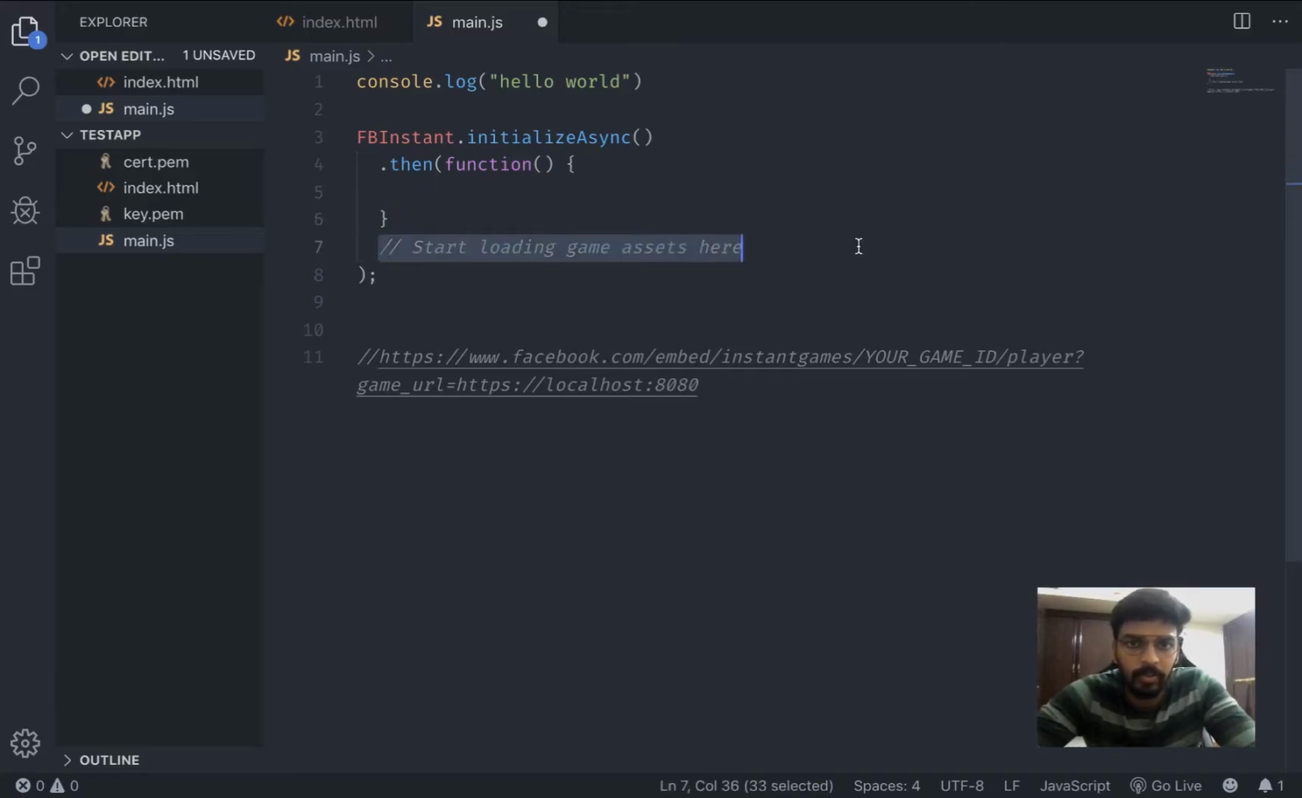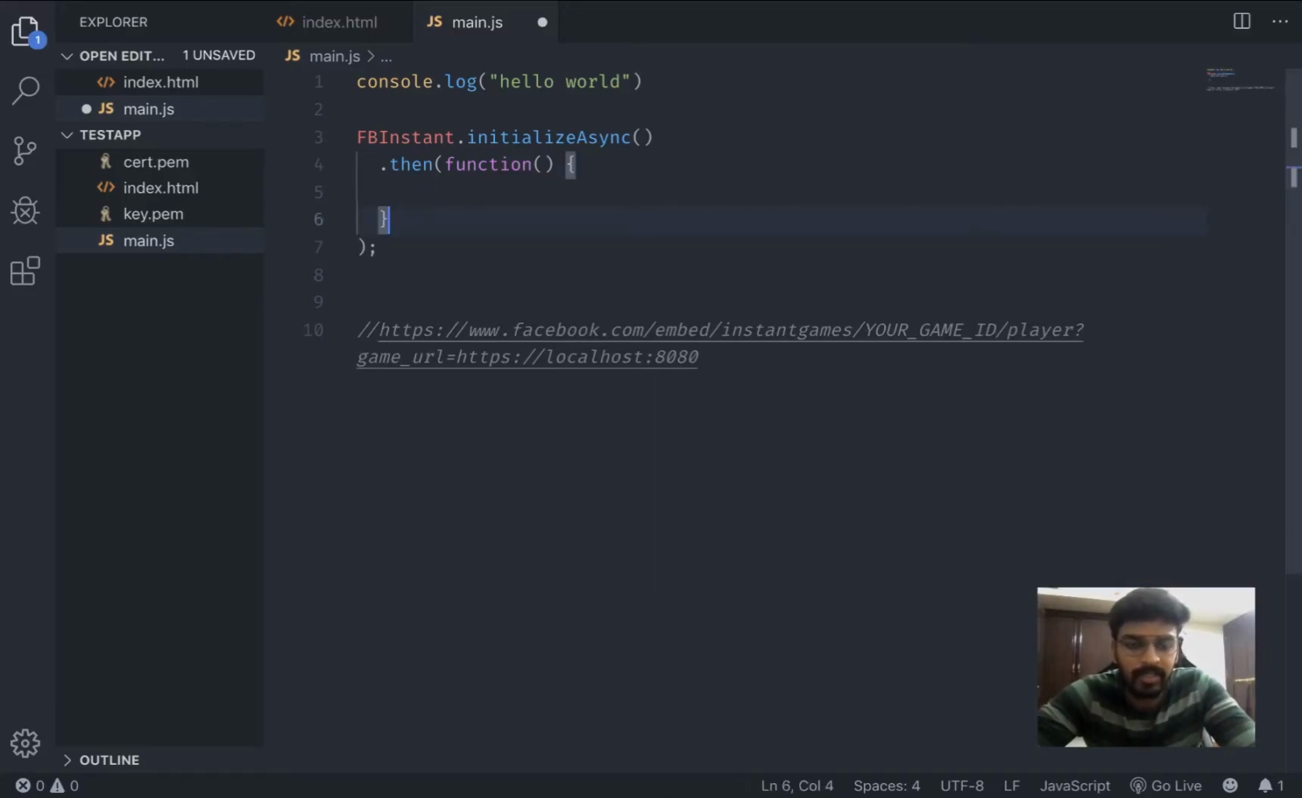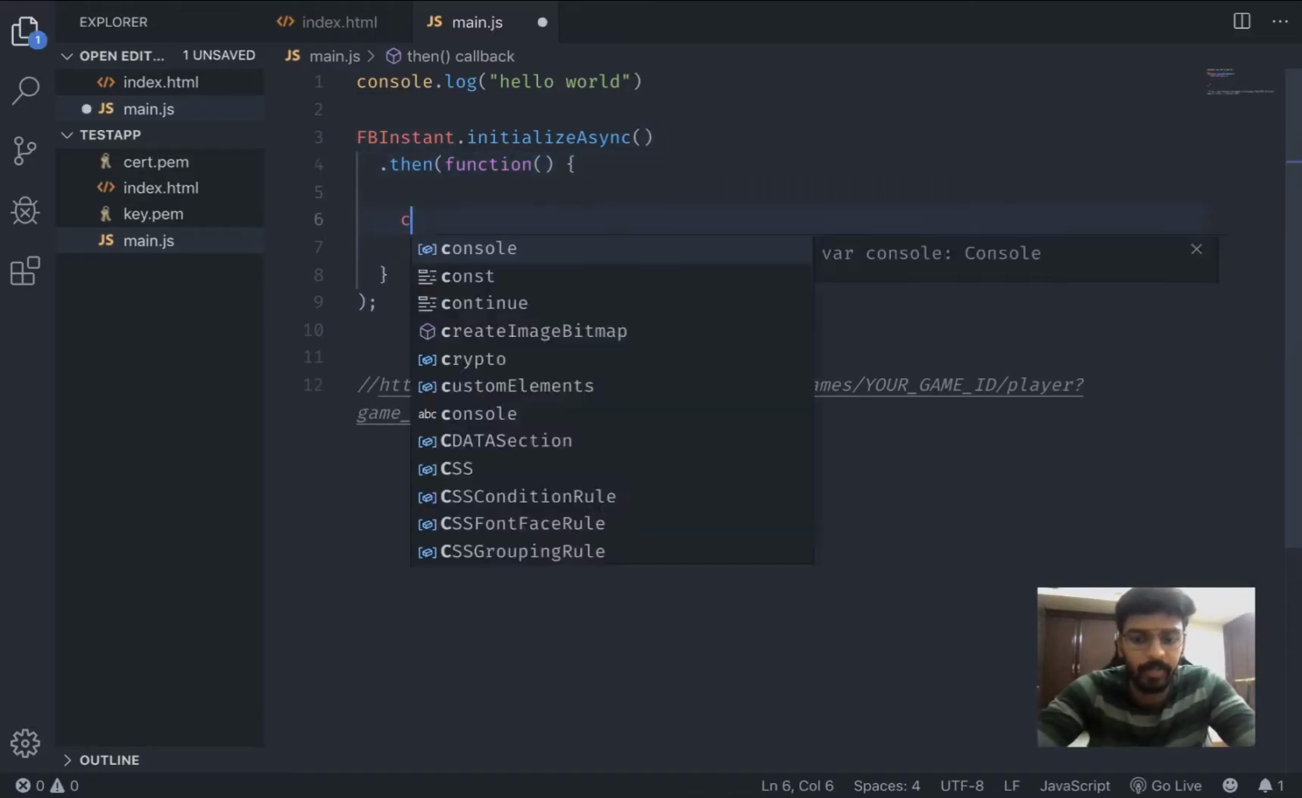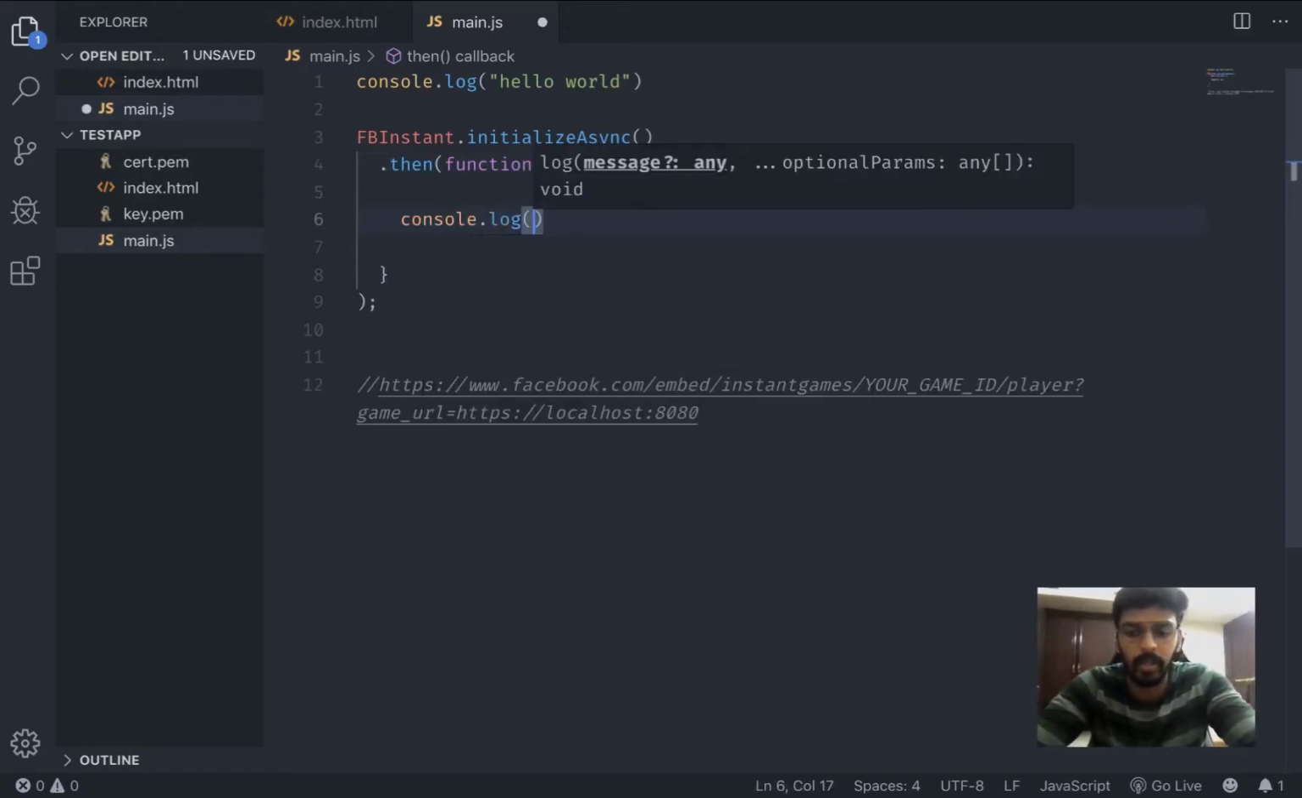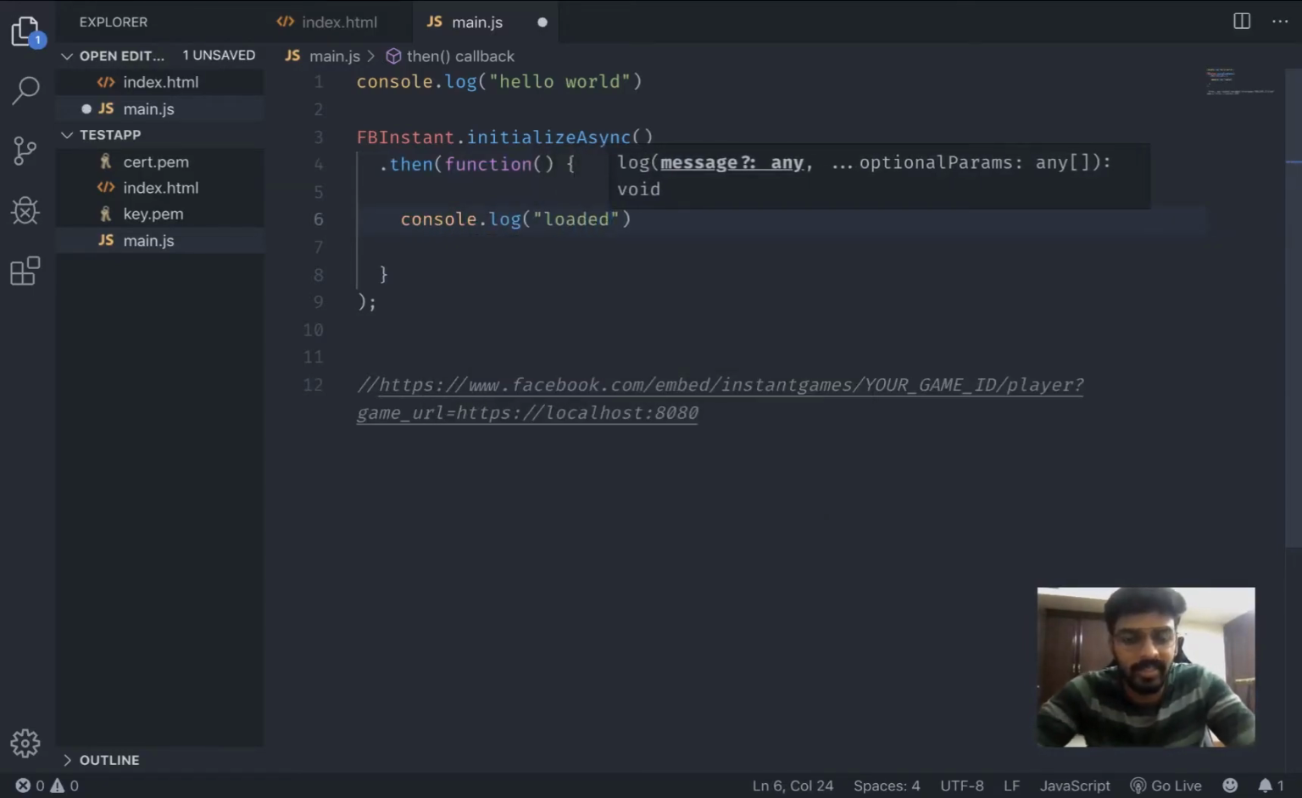Alright, so for us to use all the Facebook Instant Game things, we need Facebook to load their script, right? Even before loading, we cannot use their variables and methods. So we're just gonna type in console.log loaded and see if we can execute this part.